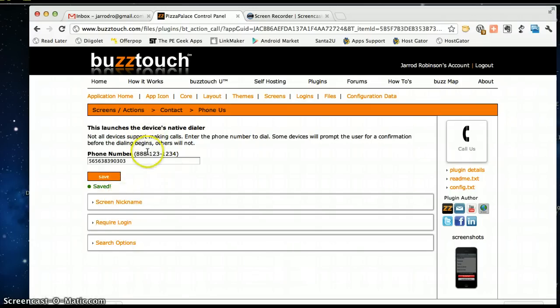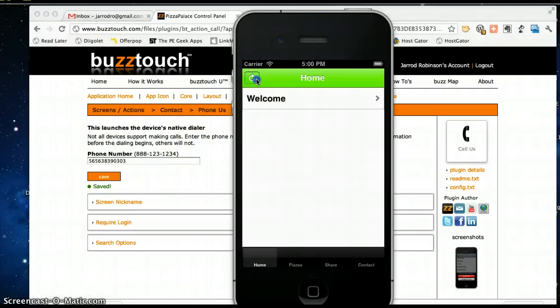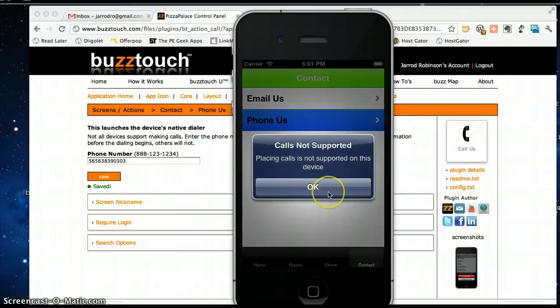We can then, if we like, not that it would make any sense, add some other features here and change the nickname of that particular app. But if we go back into the simulator and we press refresh, it's now appeared for us. So clicking on phone us would place a call.